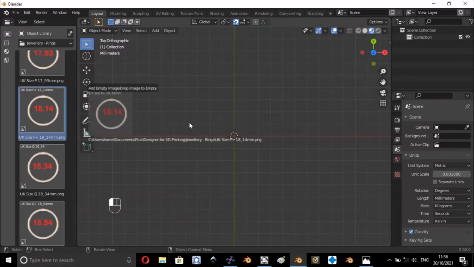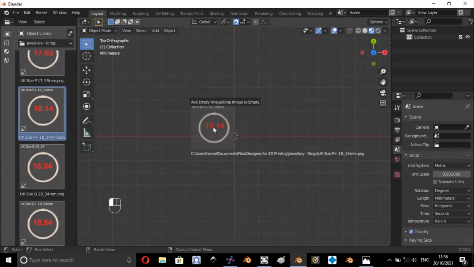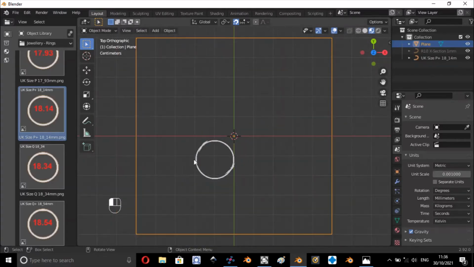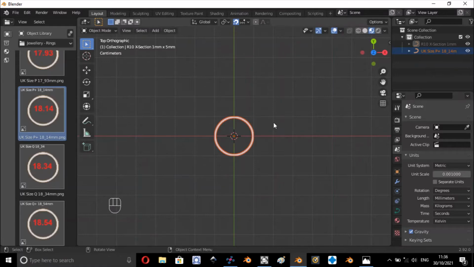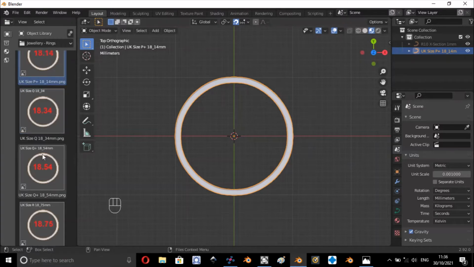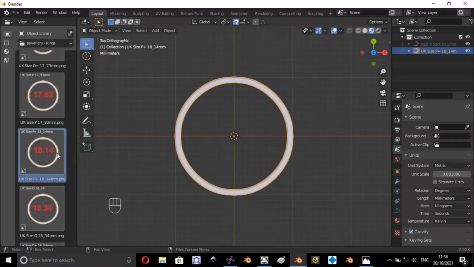So if I drag and drop that object onto the workspace and hit the P key on the keyboard, scroll the center mouse button towards me and just click outside of the box, that just centers my ring. So that's UK P+ size ring. You can obviously choose any ring there, of any ring size you want.